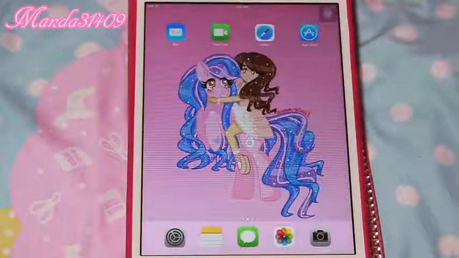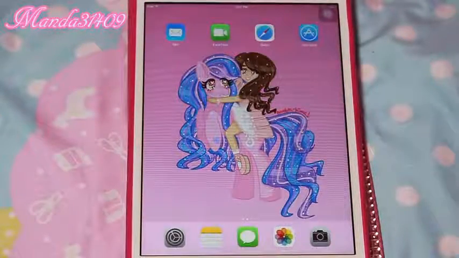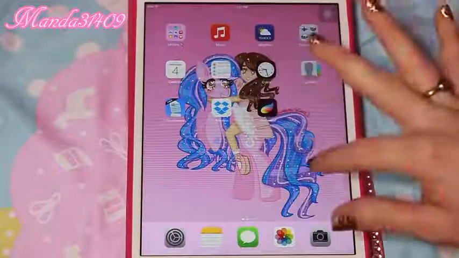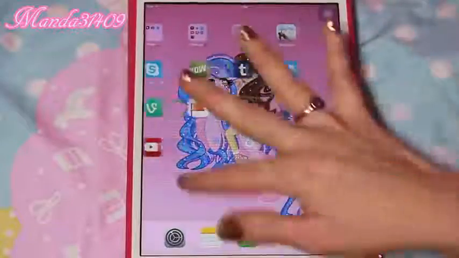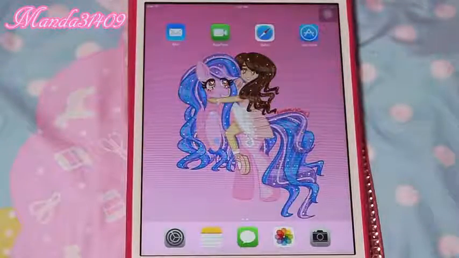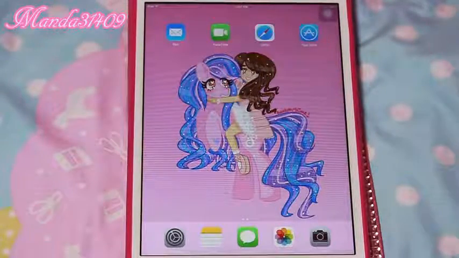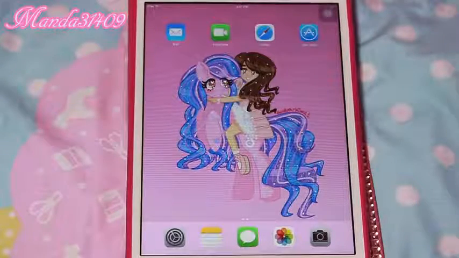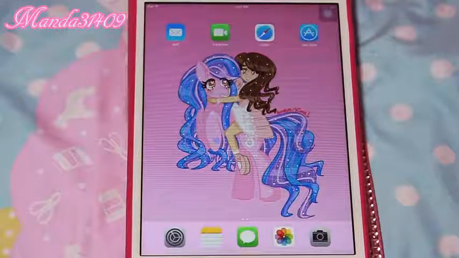On my main screen, I have it set up just like I do with my iPhone. I have a middle screen, then the screen to the left, and the screen to the right, and that's pretty much it. There's not near as much as there is on my iPhone because my iPad is only a 16 gigabyte. I try to keep a lot of space on it.